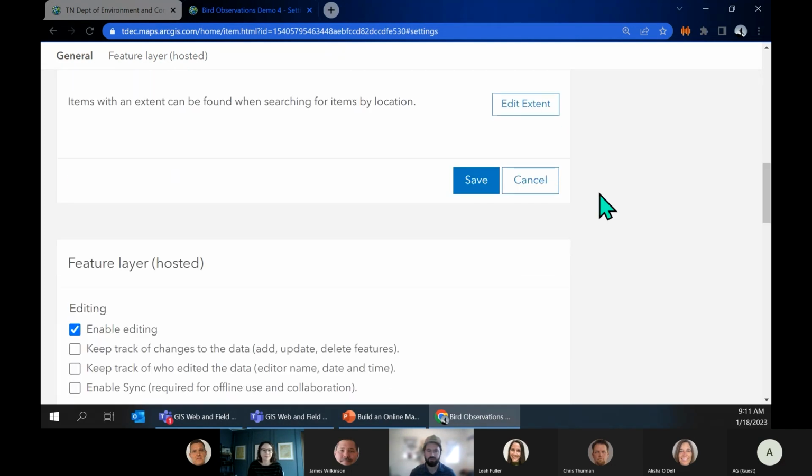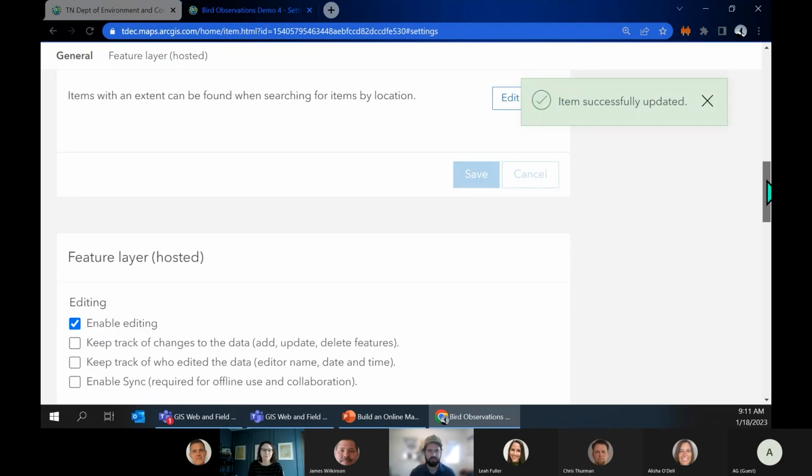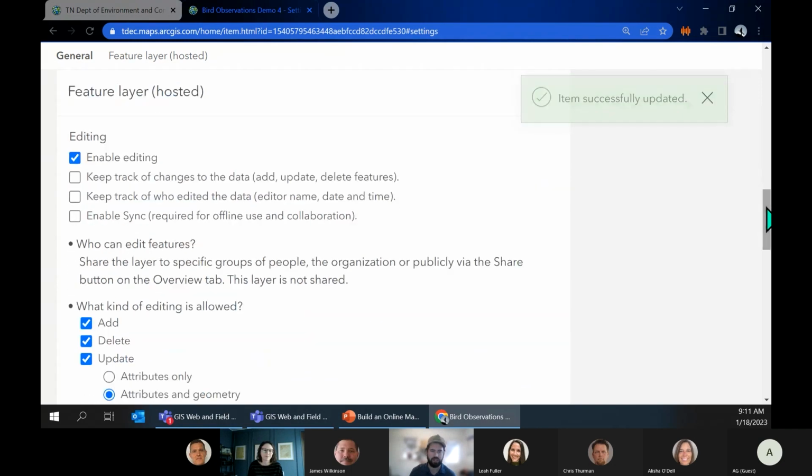Save it as you go. And then let's look at editing. This is really, really cool. I want to keep track of who's editing the data. So if I'm going to be sharing this with my rangers, I want to see who captured this point there and so on. And for enable sync, that's a good one too. That'll allow you to work offline and collaborate with your different rangers.